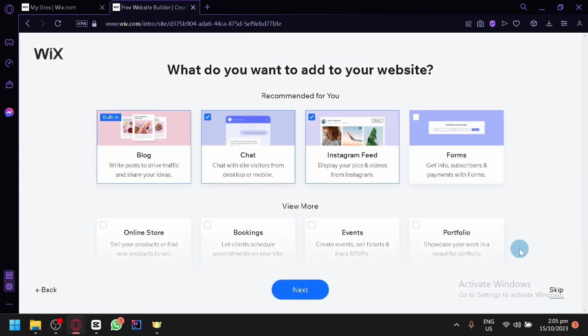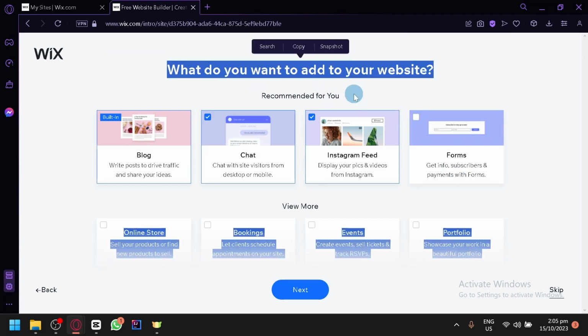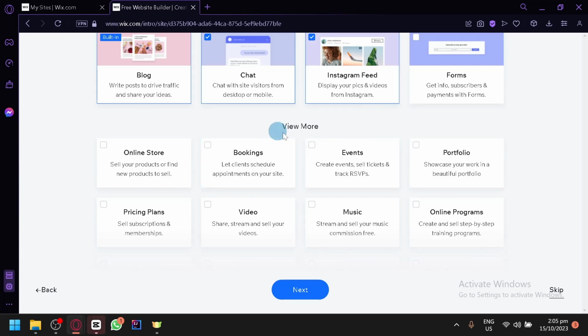Now the next step here allows us to add different features to our website. Now as you can see, there's a recommended part and there's a view more part.